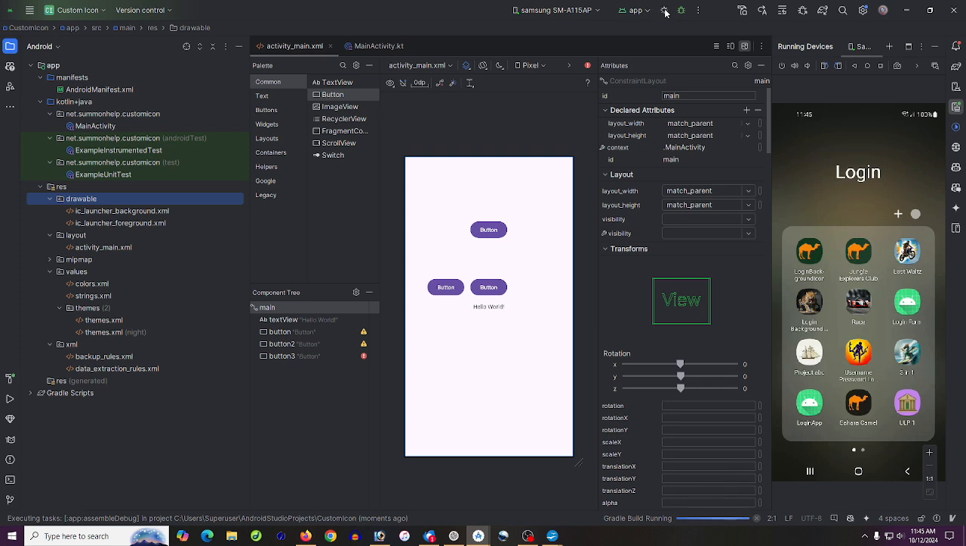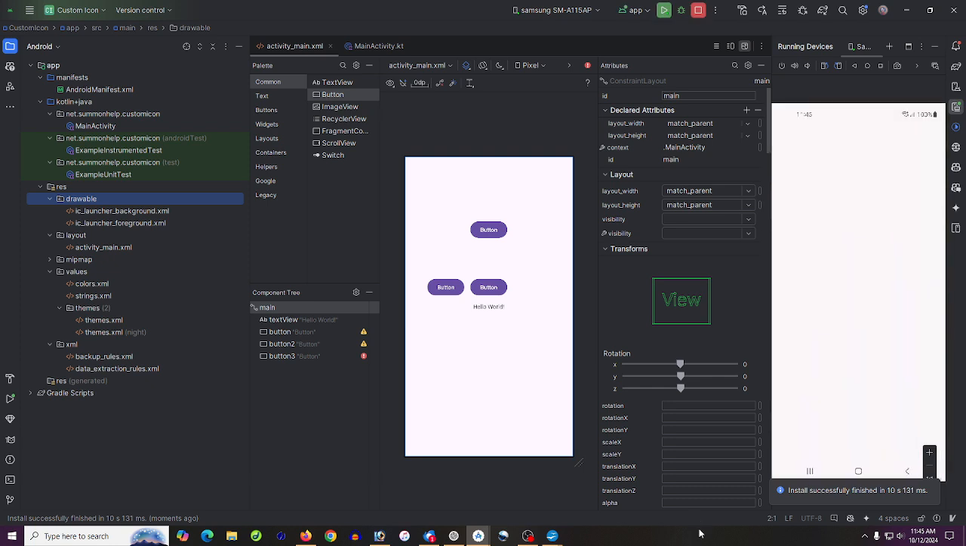Gradle build. Gradle build. Think did something. Launching on device. See, not too long. There's our device, or my device anyway. There's our buttons. I guess they moved. Why did they move? Not enough constraints. Not important.